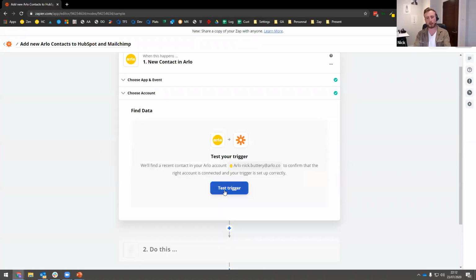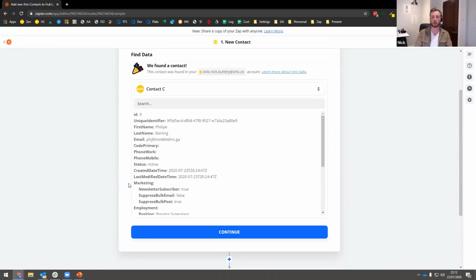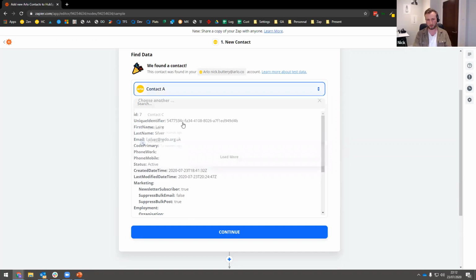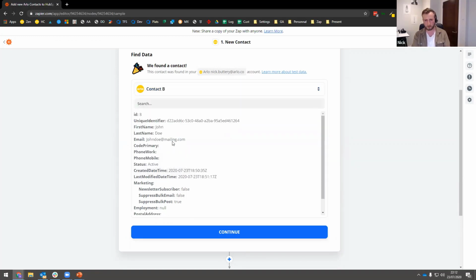And then we get to this find data stage. So when I click this button, test trigger, Zapier is jumping over to Arlo and going, hey, can you have a look at who the 3 most recent contacts are, or the registrants, or the event, whatever your trigger is, and can you pull that information in so I can use that while I build my Zap? So we see here we've got 3 different, have a little look, we've got Lair, we've got John, and we've got Philippe. We're going to need to use Lair in this instance.